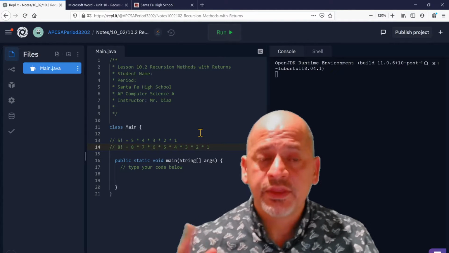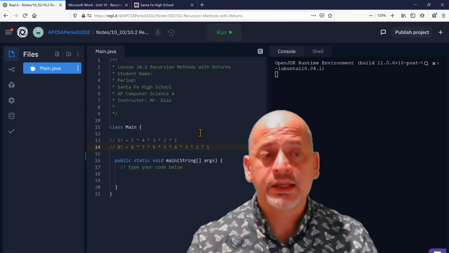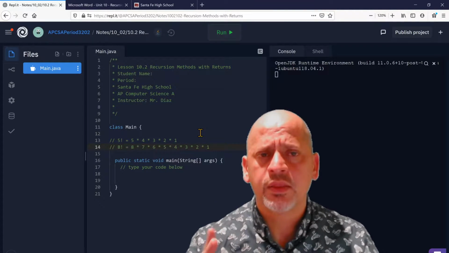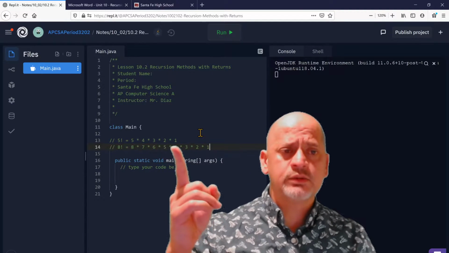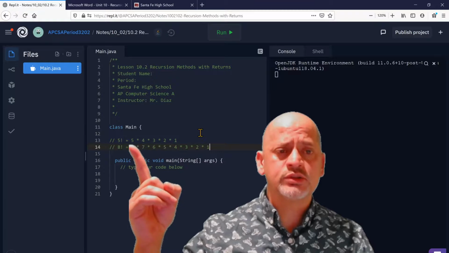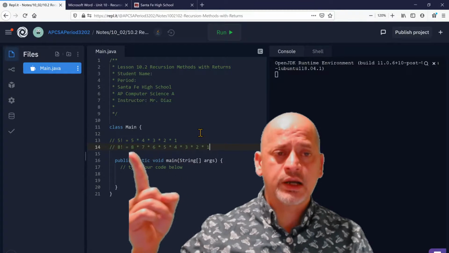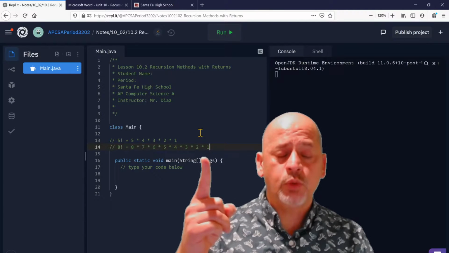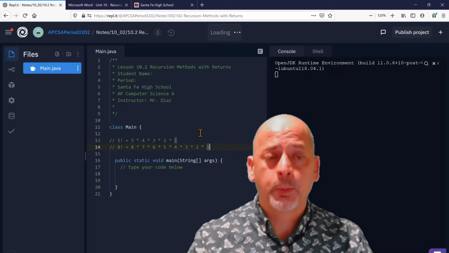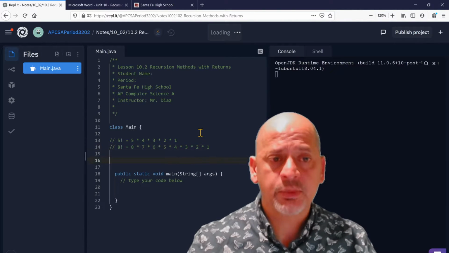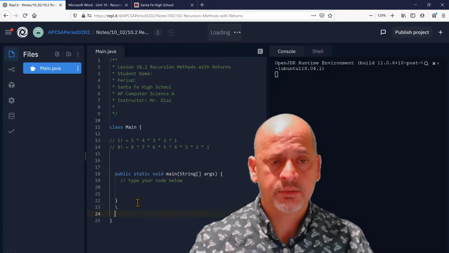So one of the key things to recognize and figure out is what is the last number that you are going to multiply. You're going to start at 5, and the last number to multiply will be 1. You're going to start at 8 all the way down to 1. So therefore, the 1 is going to be your base case. So let's start building our factorial method.